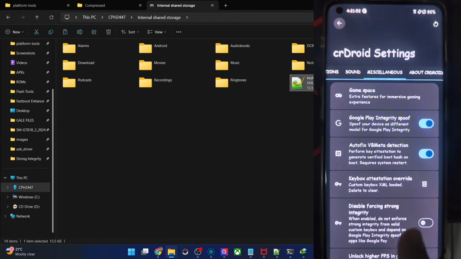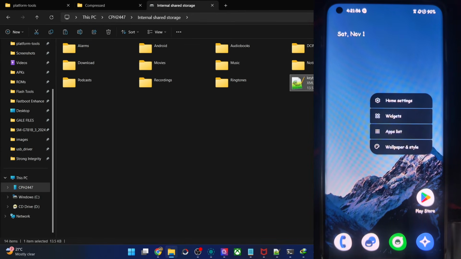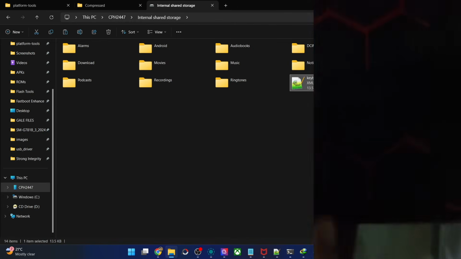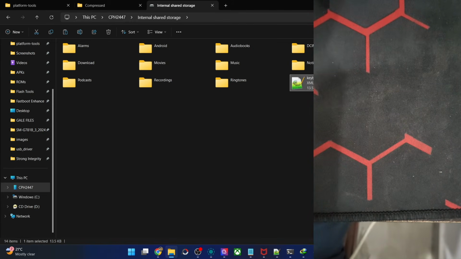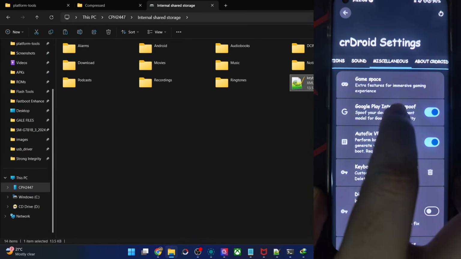About crDroid, well, that's not required. Let's first have a look whether we are passing the strong test or not. So we have already uploaded the keybox file. Let me now connect to Wi-Fi, and after that I will install the app to verify if we are passing the test or not. And what about the PIF? Okay, Play Integrity Fix, spoof your phone as a different model.